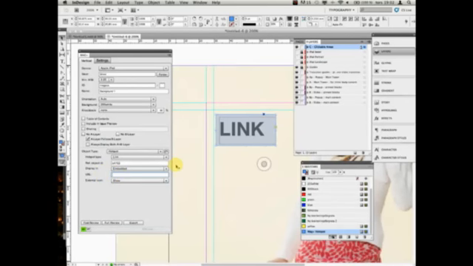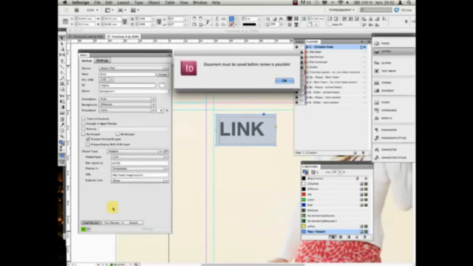And URL, just enter the URL for your link. I'll put in http://www.magplus.com for this one. External icon, I wanted to show. You can also decide to hide it. I'm going to show you what this means in a second.